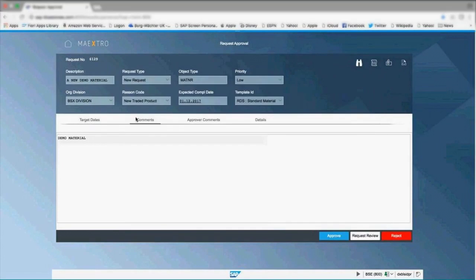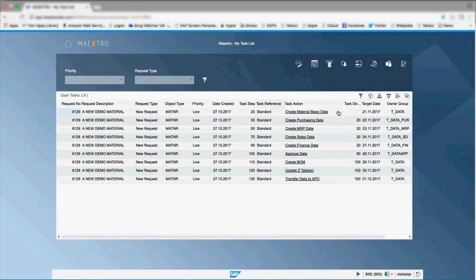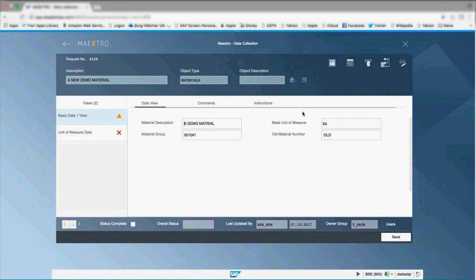So as an approver, I'm making all the conscious decisions. Yes, I've checked all the data. Yes, go ahead and create this. So I've approved the request now. Then I carry on. You can see that step 20 is now ready. Again, the email gets triggered and a notification goes to the concerned users. So I'm going to quickly go through and finish off just one or two screens here. I'm not going to go through all the views, just to show you some of the capabilities within Maextro.